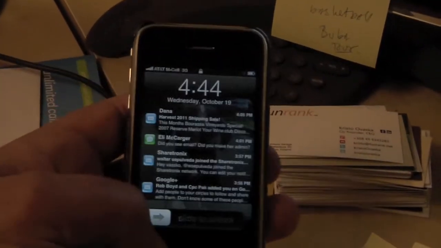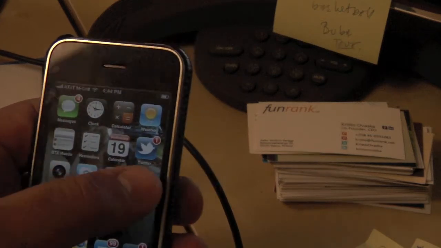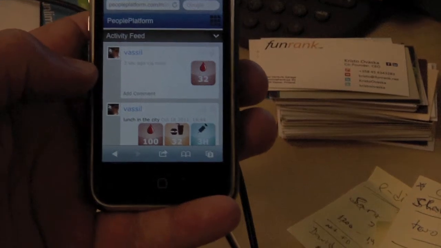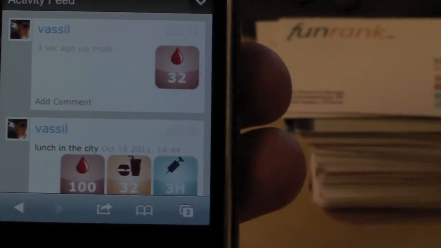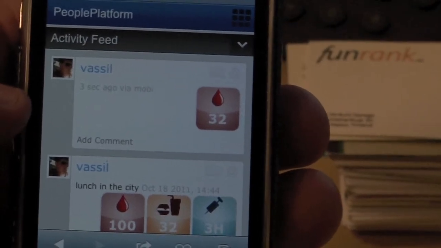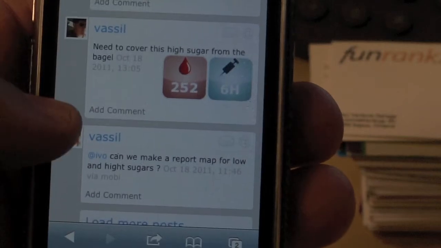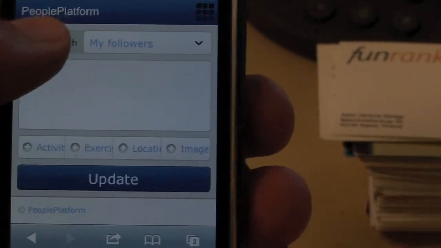Now, let's take a look at how this looks on a mobile device. So I'm going to go here, and I'm going to go into a mobile browser. And so I'm going to let me zoom in. So this is the mobile browser, and here I can actually see the activities of the user that I'm following, and more importantly, I can actually go in and I can add new activities.